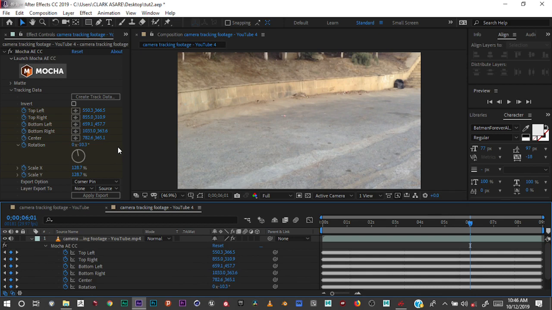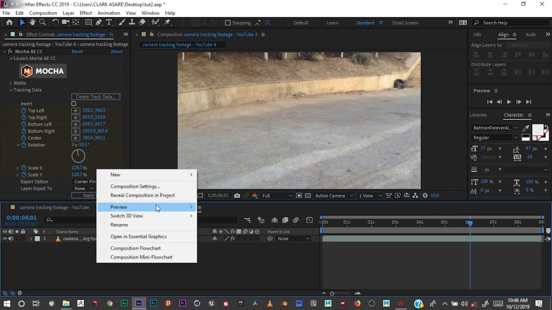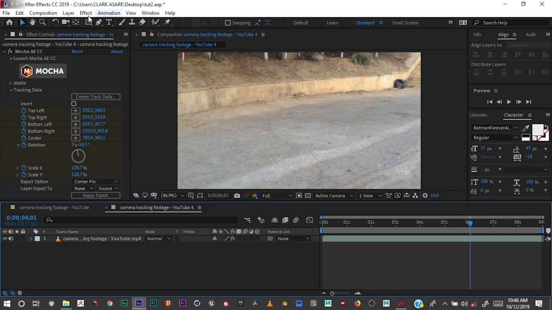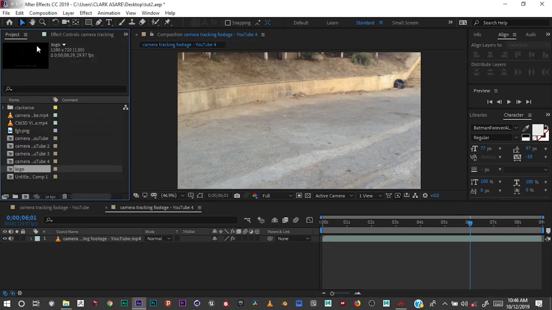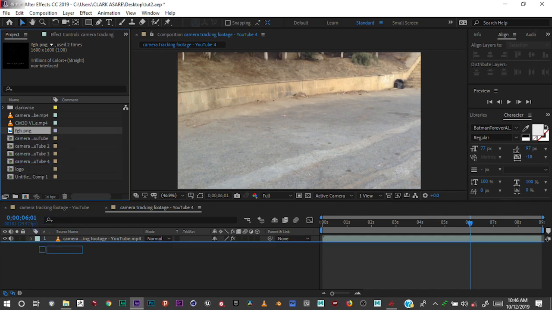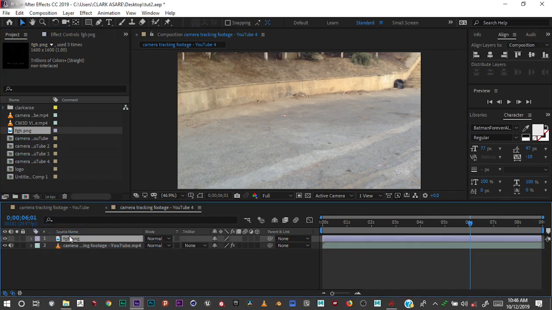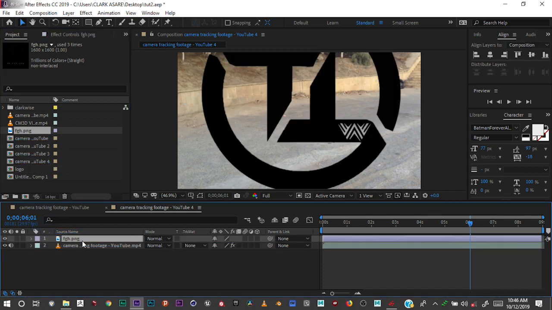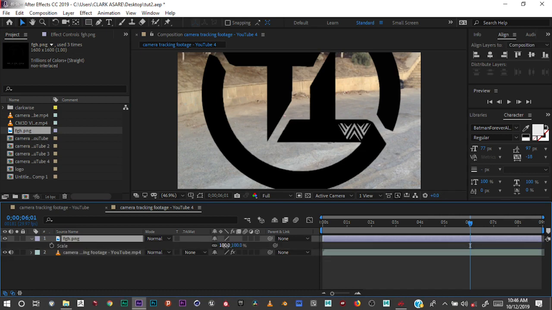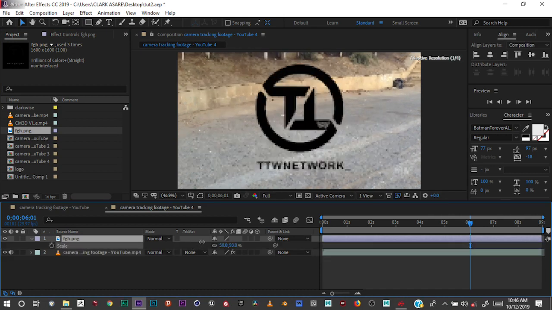And next, what we're going to do right here is just import our logo into the scene. So I'm just going to drag my logo into the scene. Tap on S to scale it down a bit.